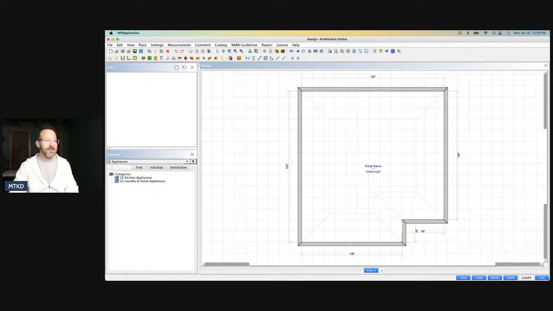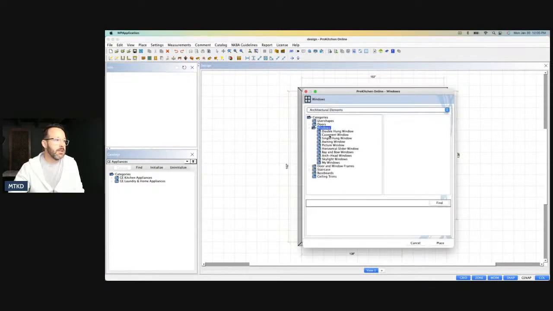Doing report cards and watching. Awesome, thanks. That's awesome. Okay, so we're going to put some windows in here, and we'll draw up some windows. And let's see, I think this is a single hung window.